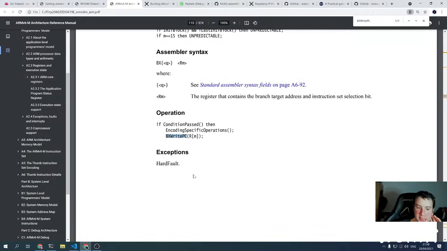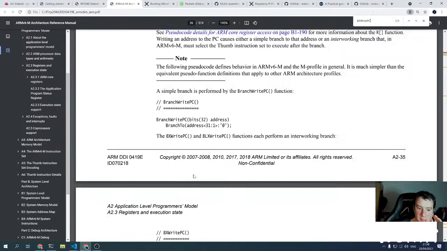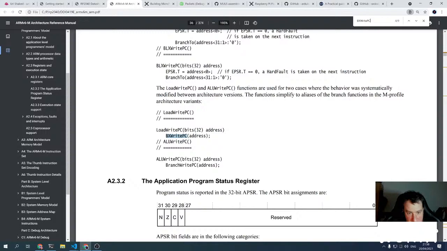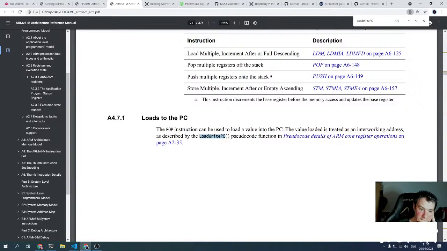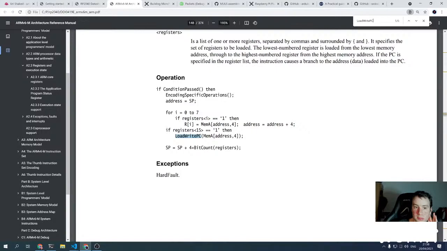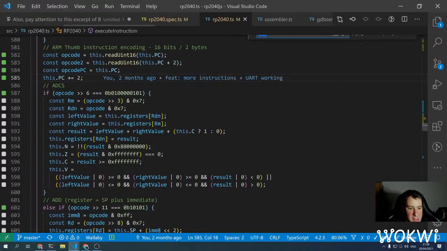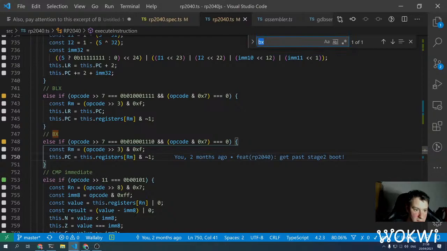So yeah, BX calls it, and probably that's it, right? Yeah, and let's see who calls loadWritePC. Interesting. So also the pop instruction. So this is probably pop, yeah. So we should take a look at both instructions, BX and pop, and see if they implement this logic. Right now they don't. You see, they just write to PC, and let's see what's going on with pop.